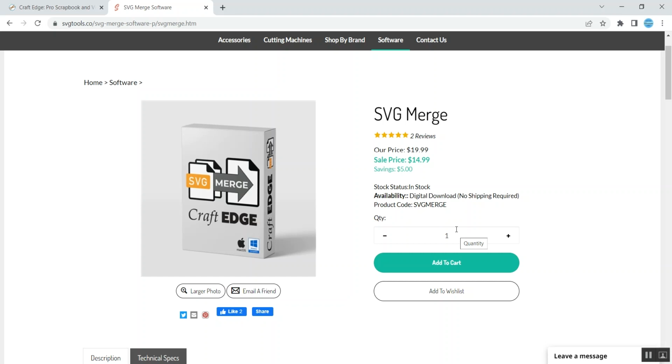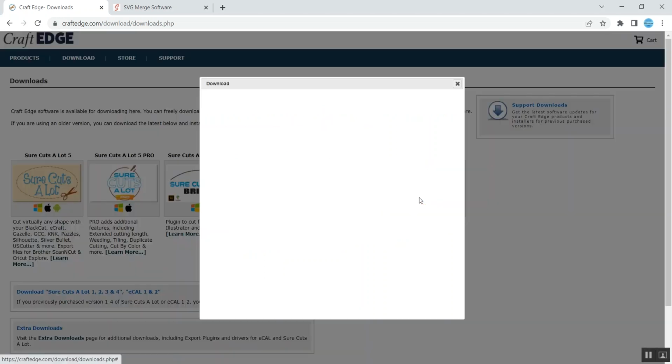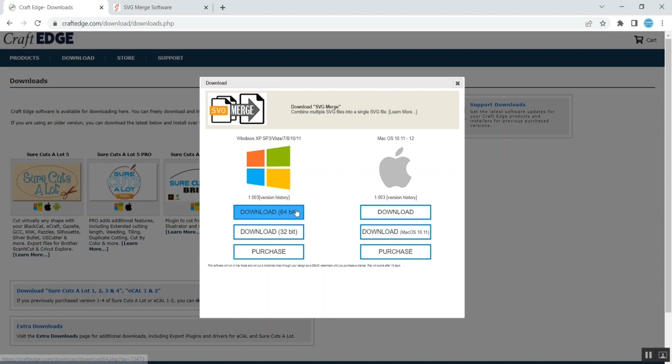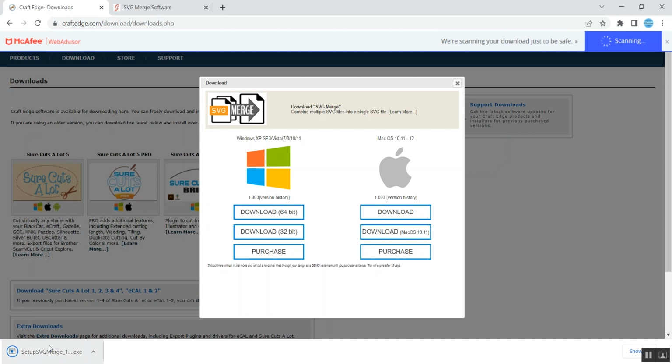In this tutorial, I'm going to show you how to download, install, and use the SVG Merge software using a Windows computer. In your email, you will be directed to the download page here. You'll simply click on SVG Merge, and then click the download 64-bit or the 32-bit, depending on the machine that you are using. For this example, I'm going to download the 64-bit, and it is downloading.